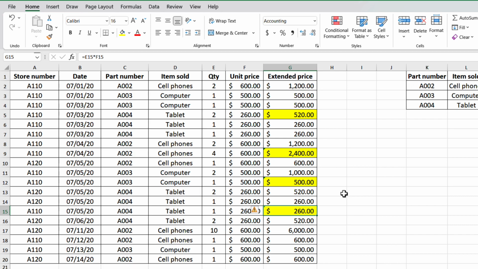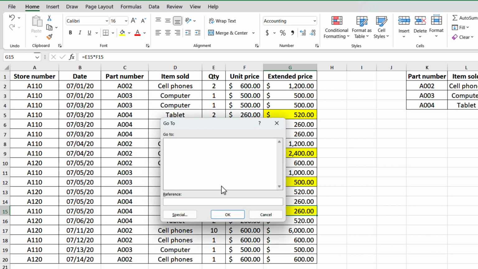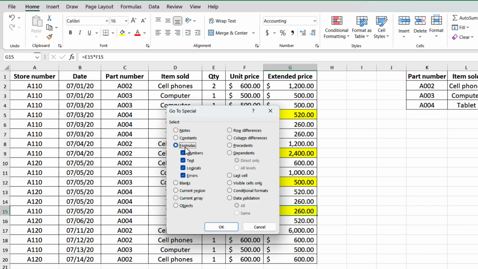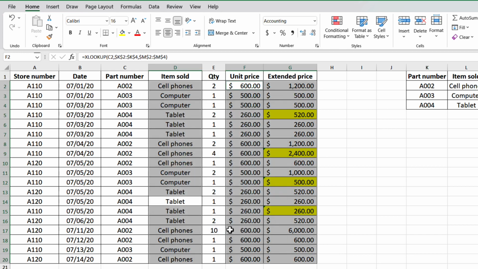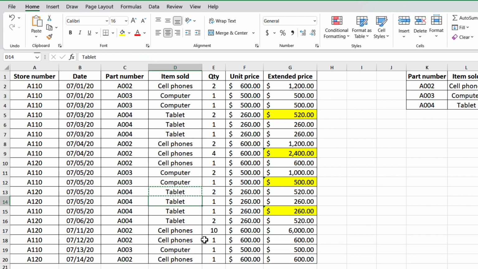Let's use another tool. Open the Select Special again and select Formulas. Keep all 4 items checked. Click OK. We selected all cells from column F, G, and D except for one cell, which means this cell was typed in instead of the result coming from a formula. And we know what to do to fix this. Copy the formula and paste it.